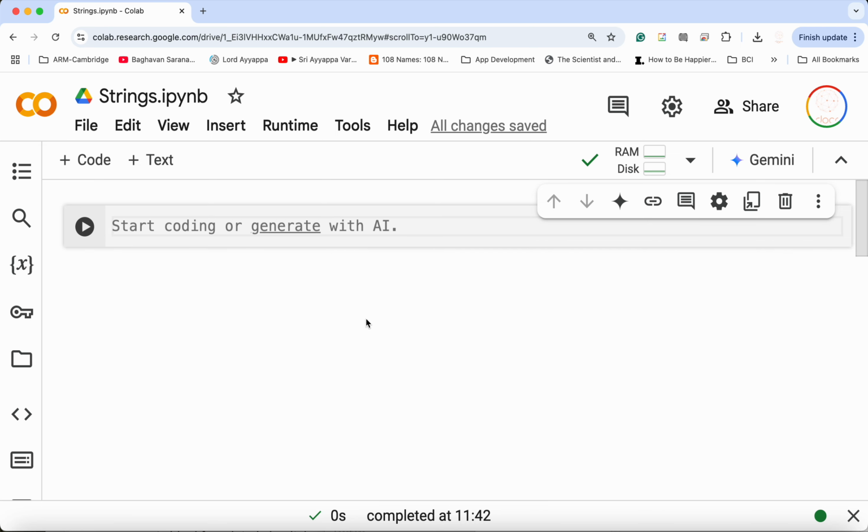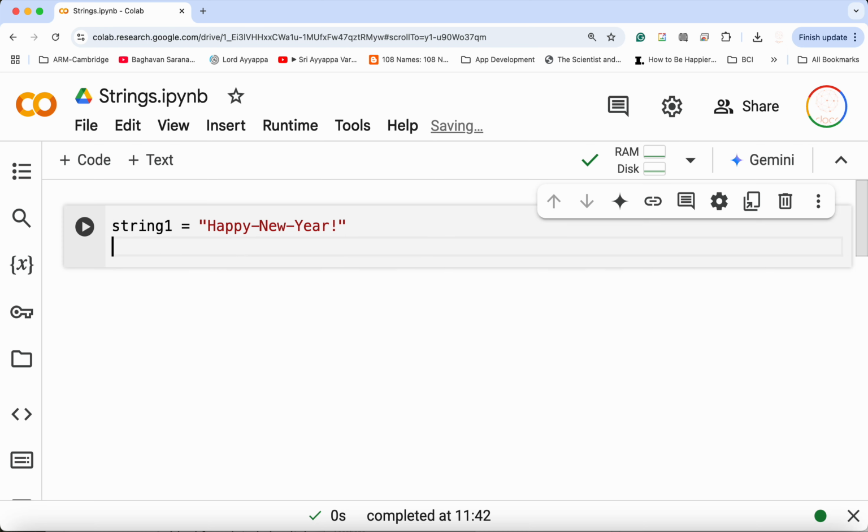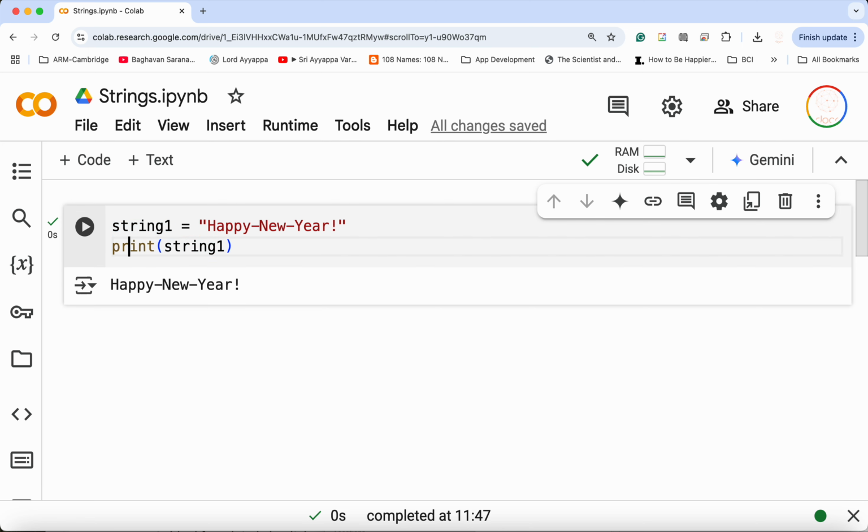Alright, so let me create a simple string here, string 1. Let me put it as Happy New Year. If I say print string 1, I'll be able to print out whatever there is in string 1. One of the things about strings is you can do a lot of operations with strings.